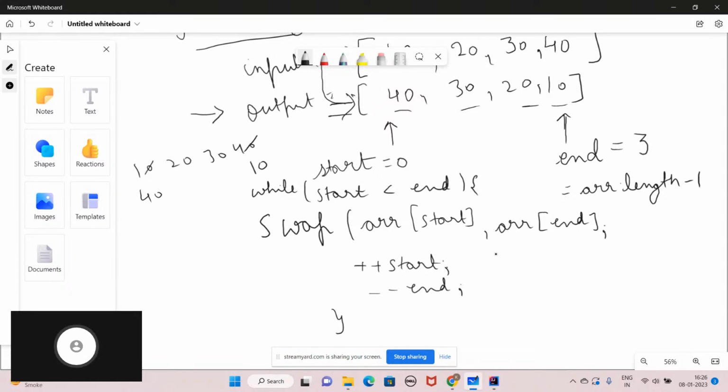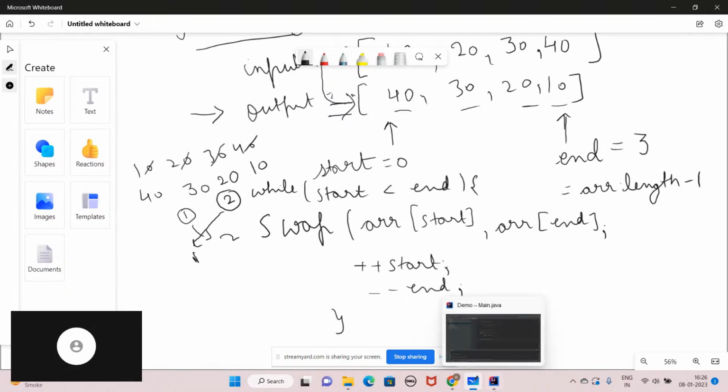Then I'll increase my start. Now my start will become 1 and end will become 2, right? And then I'll again swap these values. Now my 20 and 30 will get swapped, right? Now my start will get incremented to 2 and end will get decremented to 1. Now because no longer my start is less than end, I'll stop my while loop and I'll have a reversed array, right? So let us see the code first for a better understanding and then we'll again see this, okay?